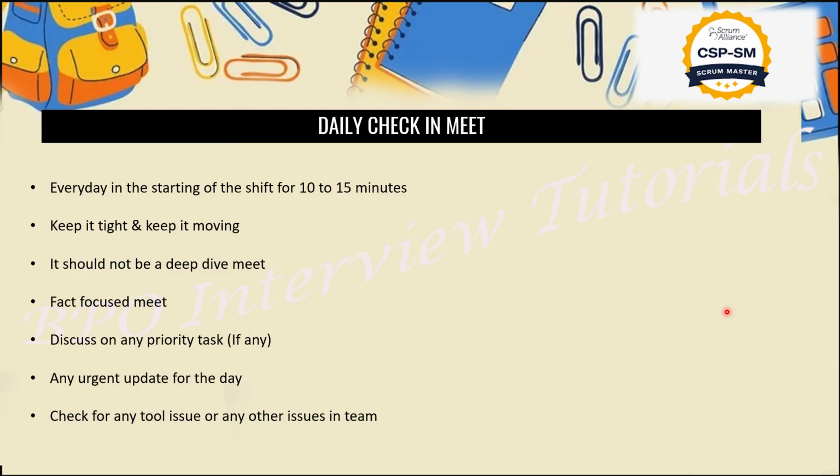If we want to, we can connect with the agent one-on-one and share further information if needed. Discuss any priority tasks, and also share the updates. We have already discussed this particular point: any update from the client or management, we should cascade here.